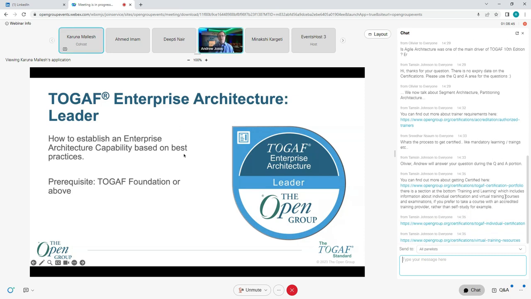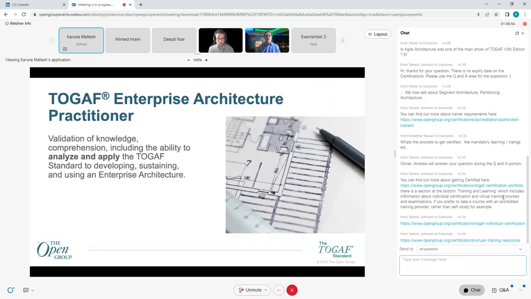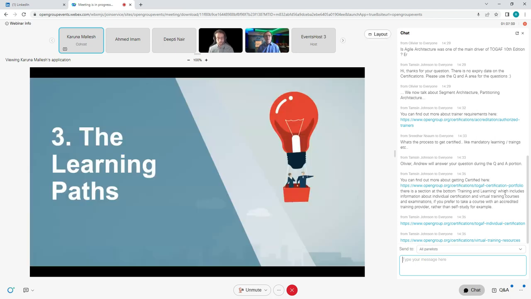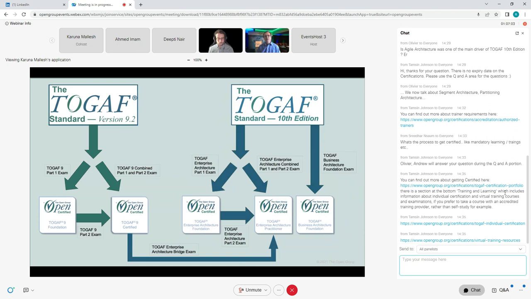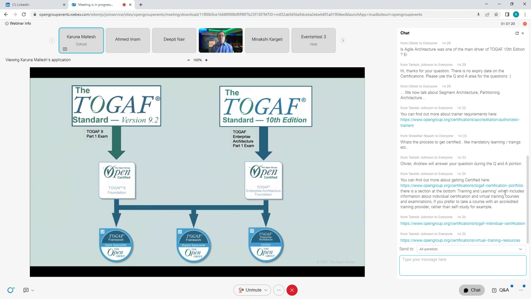Okay, I think we've covered that, have we? Yes, we have. I can go back to this one slide just to recap what you've all mentioned so that it's clear. Essentially, this is what it is: everything that Andrew has mentioned about the TOGAF Business Architecture Foundation, EA Foundation and EA Practitioner, and then the specialist, where the prerequisite is again Foundation, either 9 or Enterprise Architecture Foundation. These are the specialist badges. So that's all about the learning paths for the TOGAF Standard 10th edition.